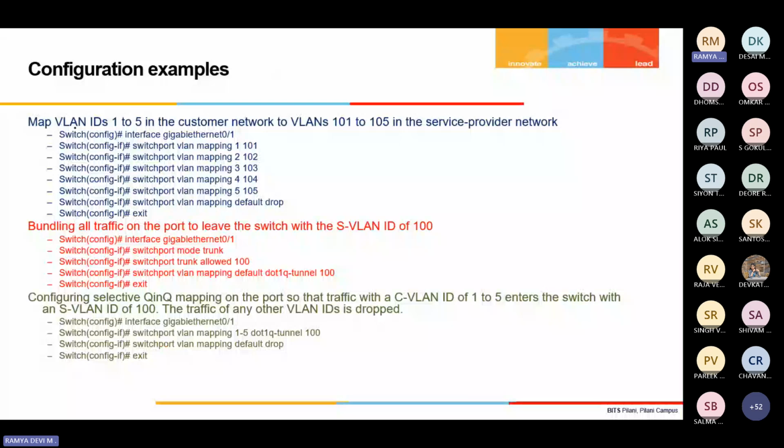So map VLAN IDs 1 to 5 in the customer network to VLAN IDs 101 to 105 in the service provider network. How to? This is one-to-one mapping. Okay, so how to give one-to-one mapping? Each customer VLAN will be translated to a unique service provider VLAN. Okay, so for that you will be using the interface GigabitEthernet 0/1, switchport vlan mapping.